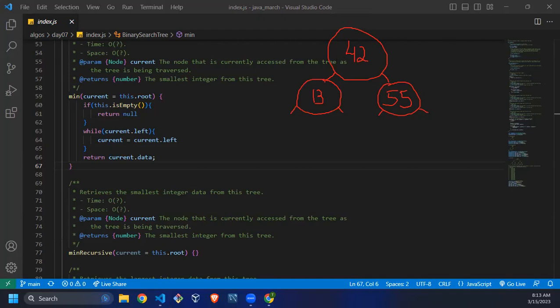Now, what if we want to insert 37? So where does the 37 go? 37 is less than 42. So we go this way. So the 37 moves down here, because 42 doesn't have an empty left property, right? So we move down to the 37.